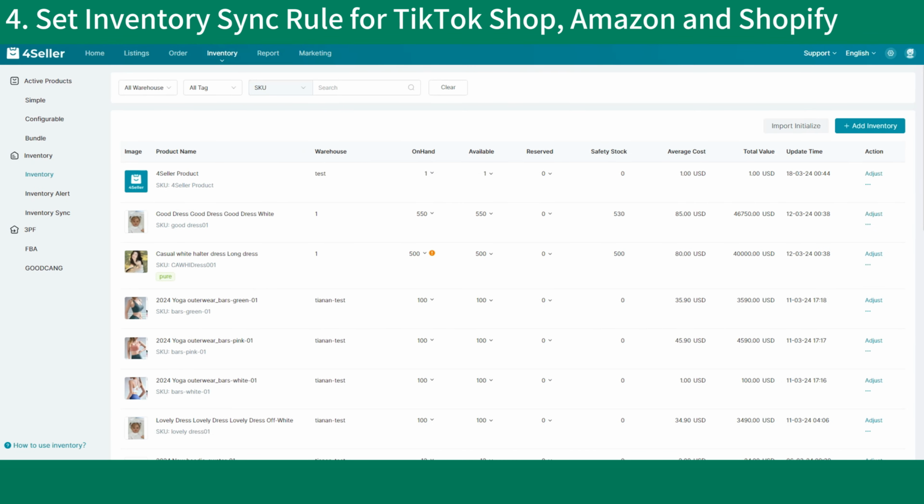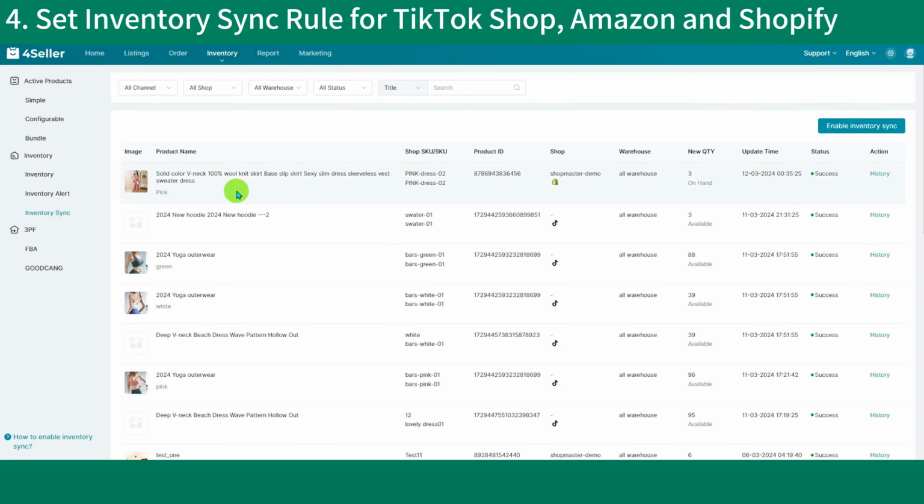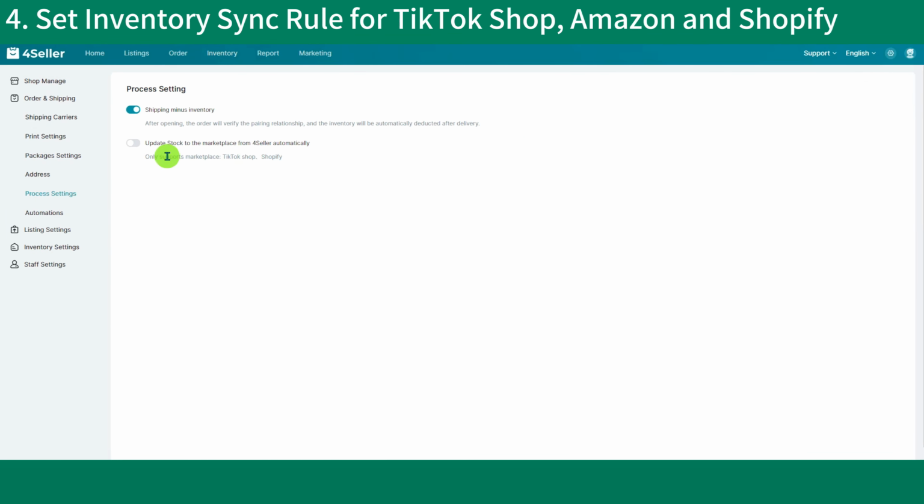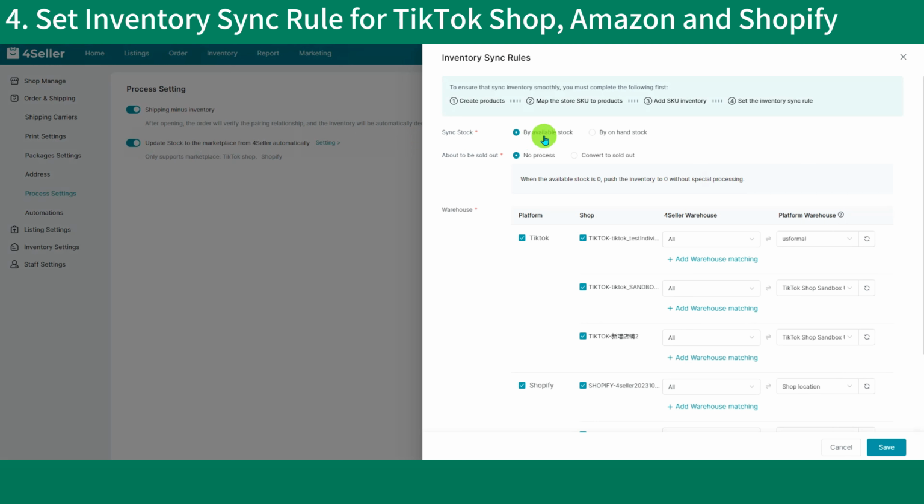Fourth, set up the inventory sync rule in the dashboard. You can sync inventory data based on the available or on-hand stock in 4Seller. Additionally, you can set the rule to automatically set the inventory of synced platforms to 0 when the available inventory in 4Seller falls below a certain quantity. This is useful when the product is not available due to other reasons, such as being damaged.